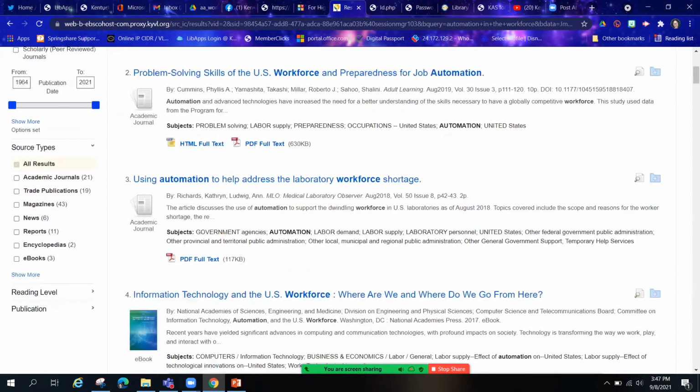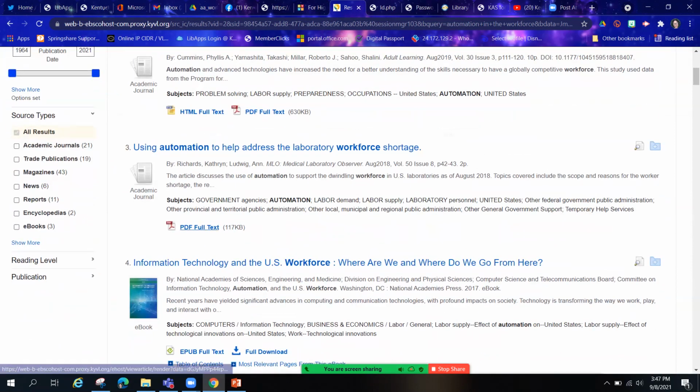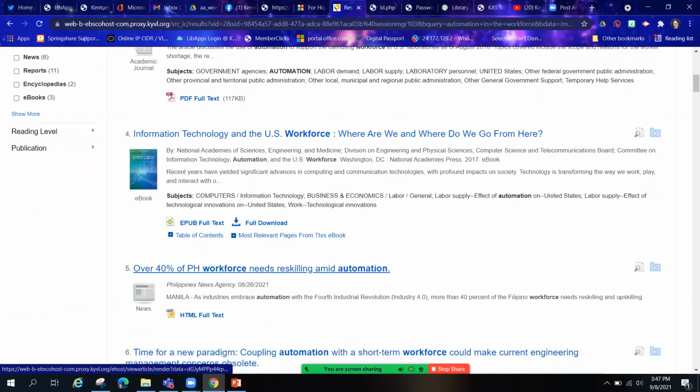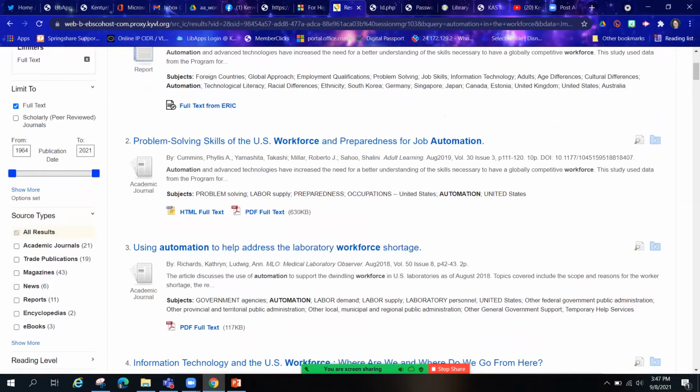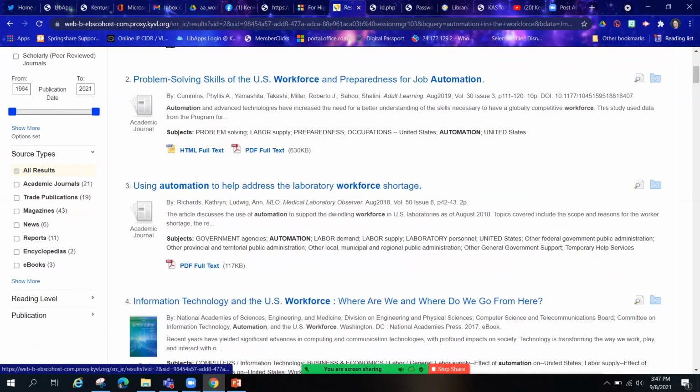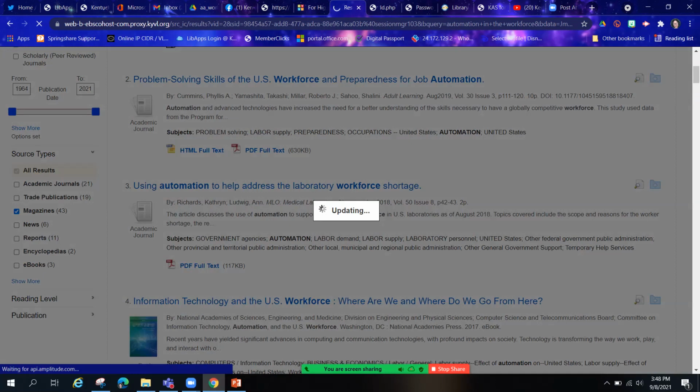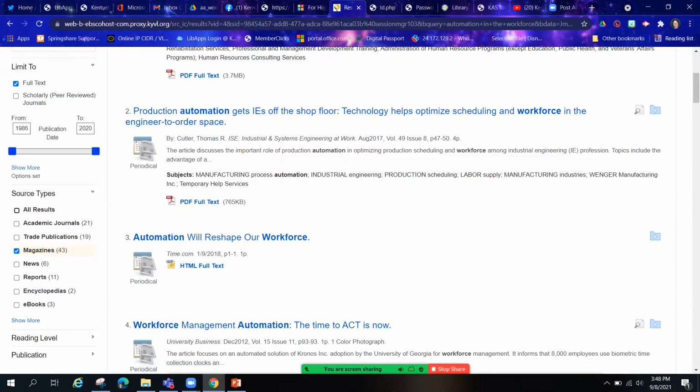So I can do a few things here. I've got ebooks to look at. I've got academic journals. I have news articles, and the icons to the left tell you what you're looking at. And then also over here, I can filter my results. If I just want magazine articles, I would check box magazines.